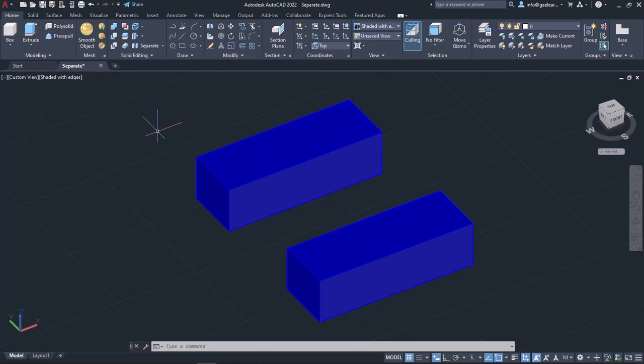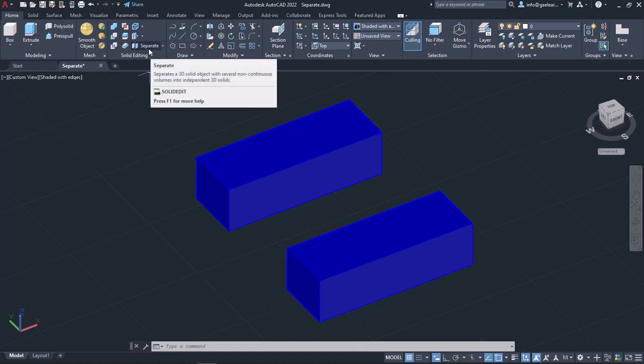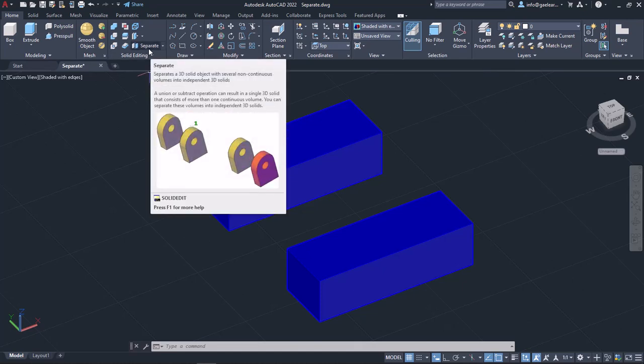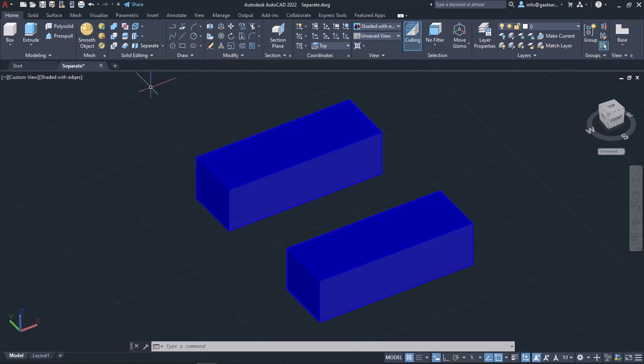Note that separating solids does not separate Boolean objects that form a single volume. The Separate tool can be found in the Solid Editing panel of the Home ribbon. To get a better understanding of how this tool works, I will move on to an example.